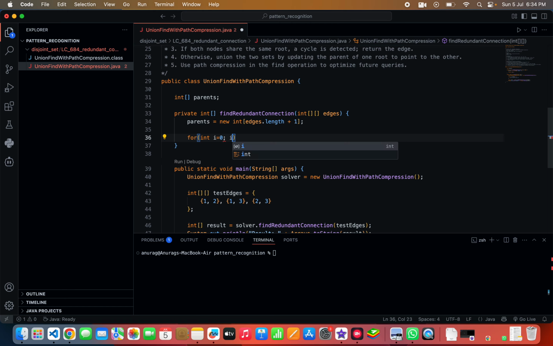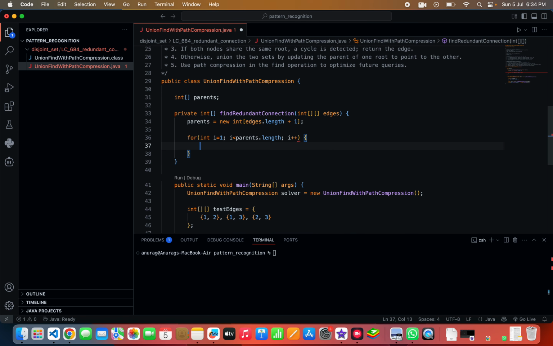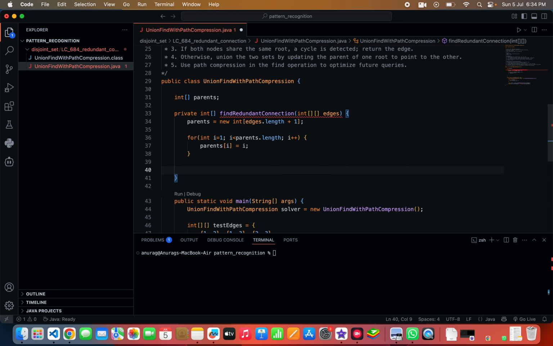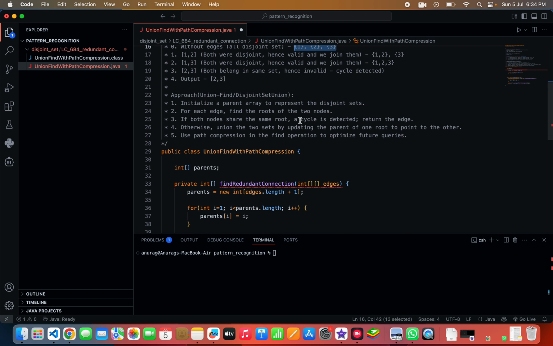Then we are going to initialize the parents array. We're going to mark each node or vertex as a parent of itself. So parents of I would be equal to I. Now this means our parents are now initialized. We are in a state where we are saying that all of them are the parent of themselves.